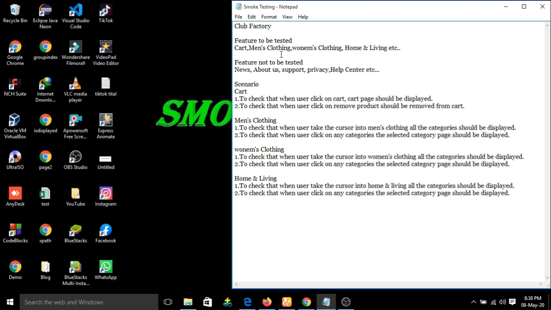Now men's clothing, because if this does not work, then men cannot buy anything, because in this category only he can buy his products. All the products for men will be available in this section. Now women's clothing, homes and living, etc., these features will be there. Those will be part of the basic and critical features. Except for those, like news and feedbacks, about us, support, privacy policy, help center, these are not required to be tested as part of smoke testing. We have to test these features, but as part of functional testing, not as part of smoke testing. So now let's start with the testing.